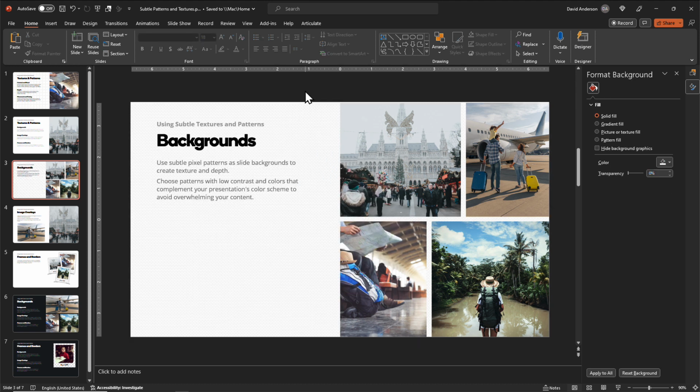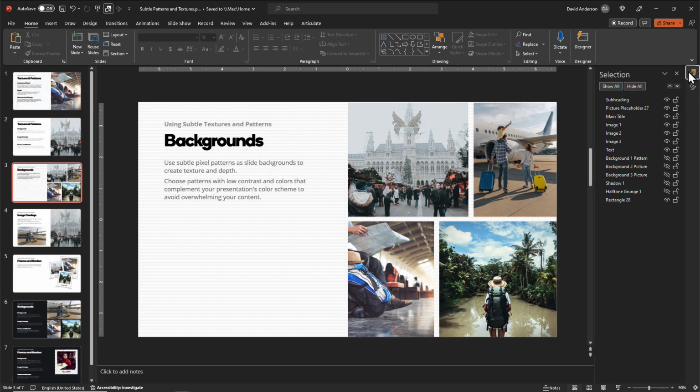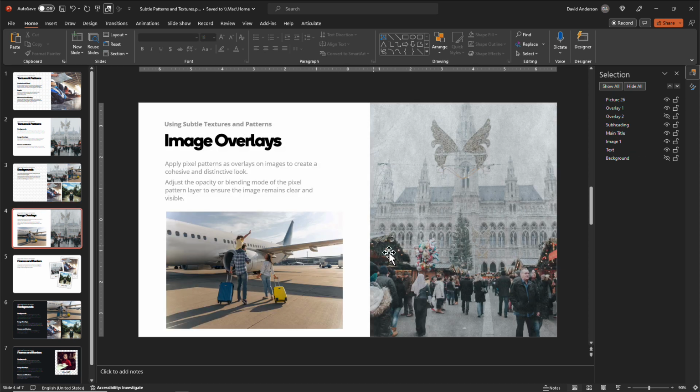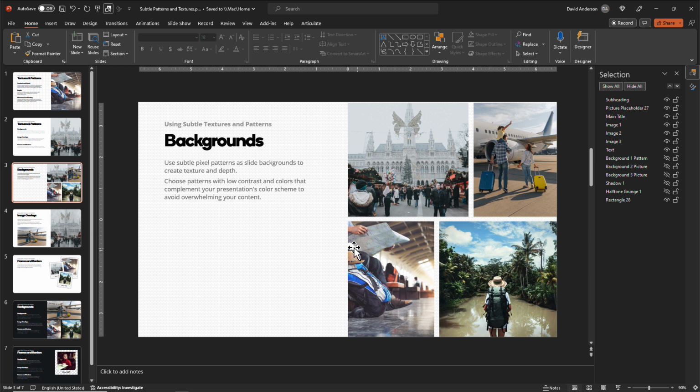You almost can't see it, but if I open my selection pane right here, it does add just a subtle richness to the slide without detracting from the readability of the text or competing with any other on-slide elements. Those are the couple ways that you can work with those patterns.